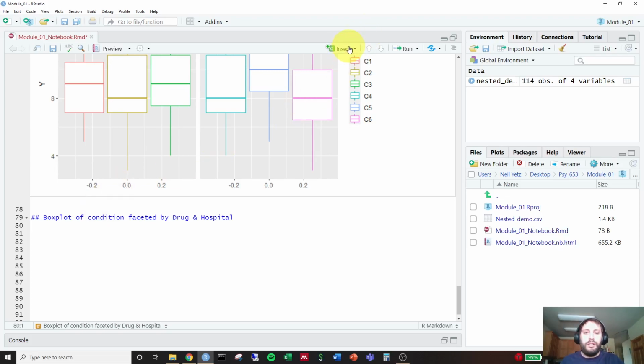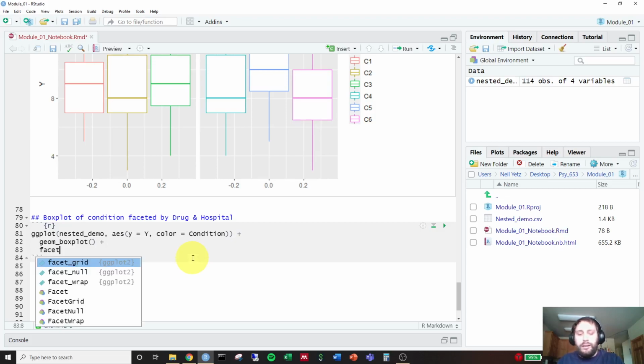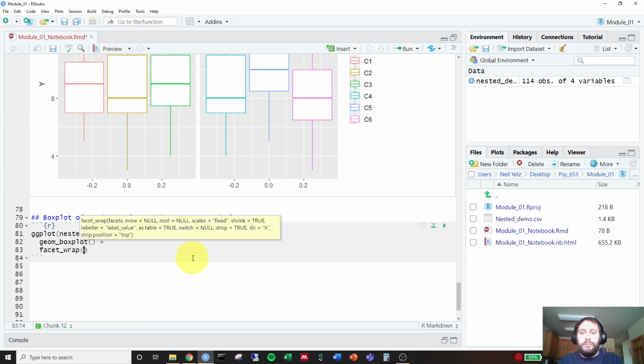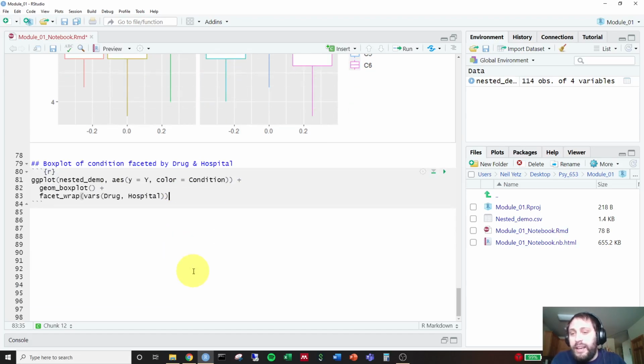So I'm going to insert a new R chunk. I'm going to copy and paste what I had before, which colors by condition. Then we're going to do another facet wrap. Now, when you facet wrap by 2 variables, it's a little bit different in the way you do it. Instead of a tilde, we're going to do vars, parentheses. We're going to facet wrap it by drug, comma, hospital. That's going to allow us to facet it by 2 ways.